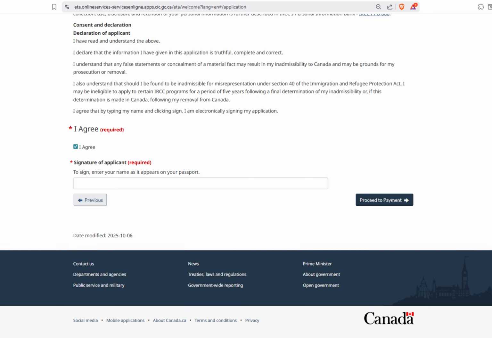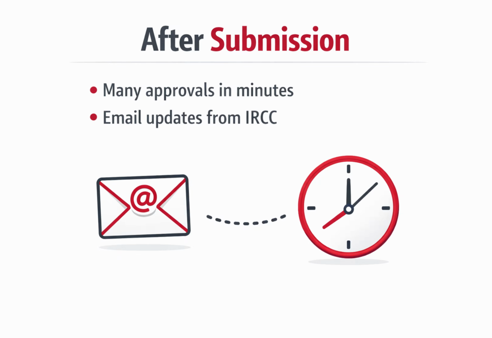Now, let's talk about what happens after submission. Many ETA applications are approved within minutes. In some cases, IRCC may email you for additional steps. Always check your inbox and your spam or junk folder. If IRCC needs more information, follow the instructions in the email carefully and respond on time.